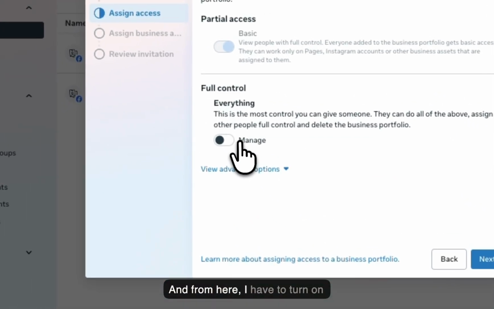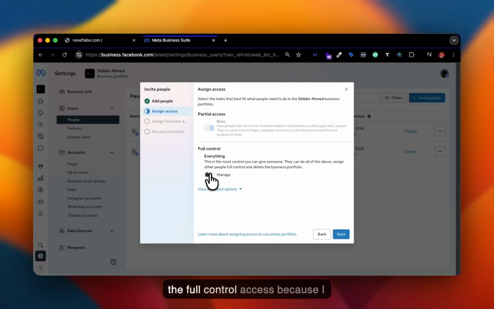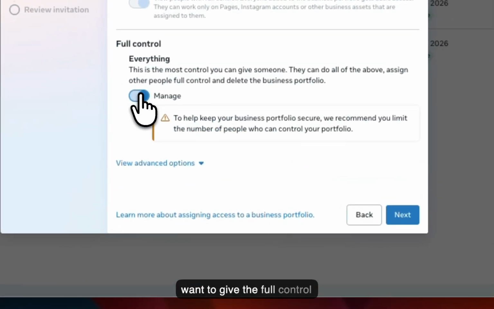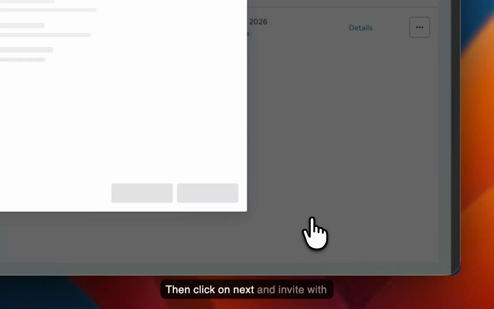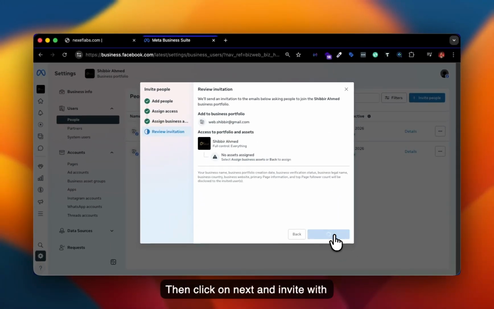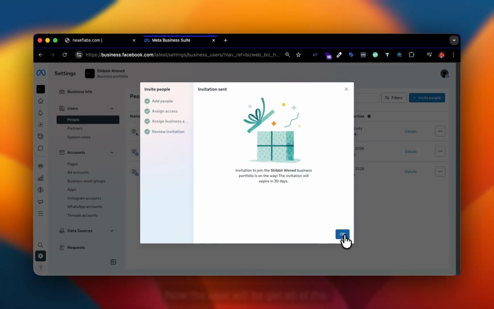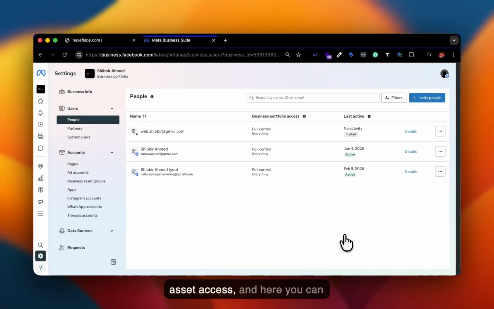And from here I have to turn on the full control access because I want to give the user full control access. Then click on next. Then you don't need to select any asset from here because we are giving the full control access. Then click on next and invite with 0 assets. Now the user will get all of the asset access, and here you can see the status is now invited. That means the user gets the access in his email address.